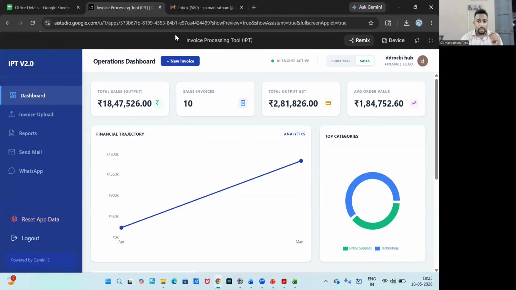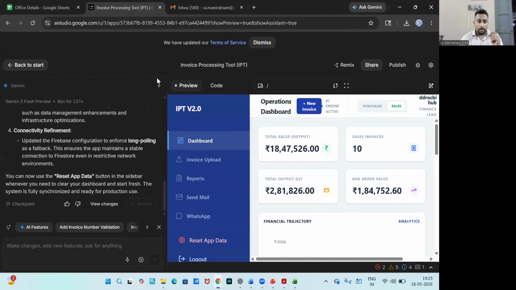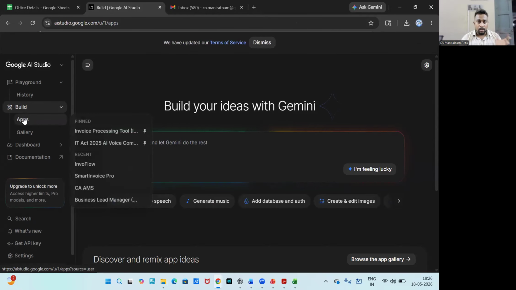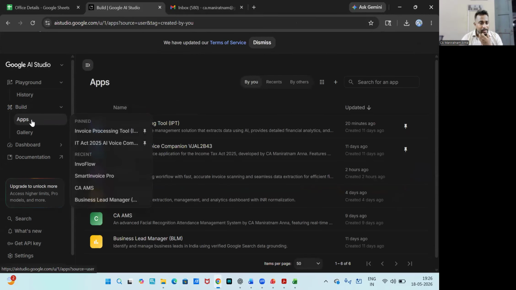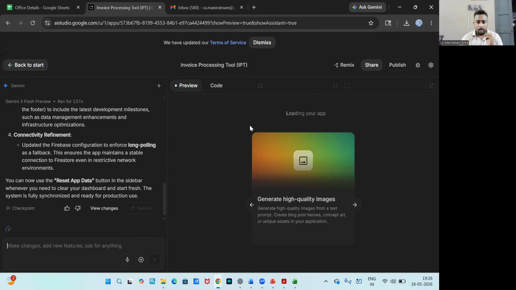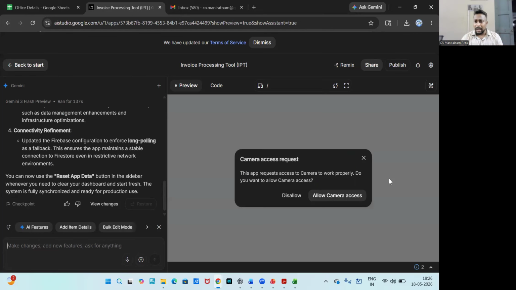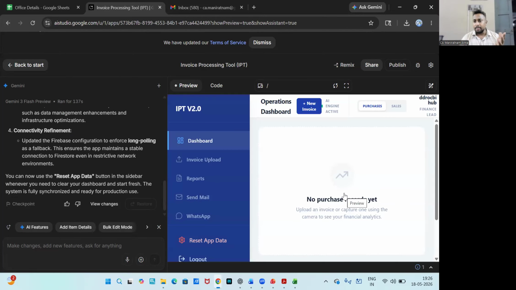This is the invoice processing tool. I have developed this with Google AI Studio. To start, you have to log in to Google AI Studio, next go to the apps, and then open the invoice processing tool. It will open. You can use it through mobile, tablet, PC or laptop. So any kind of device you can use it.